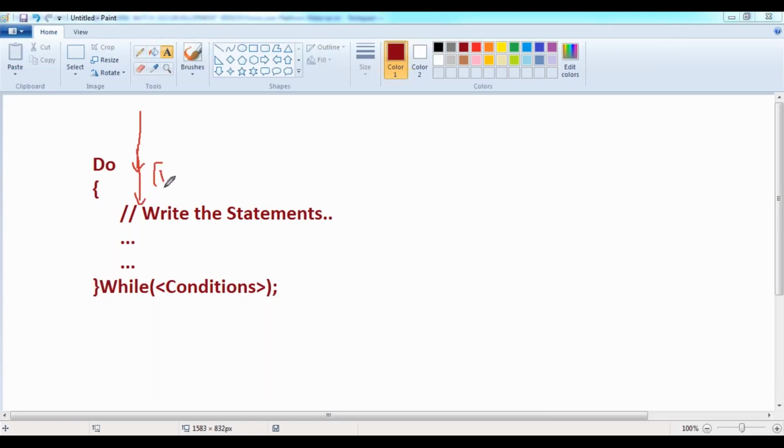This is the first step. We don't have any entry condition, there are no conditions available, so directly it will be entering into that block. Once it has entered the block, then immediately whatever statements are available, those statements will be executing once. Whatever statements are written inside this block, those statements will be executing once. This is the second step.